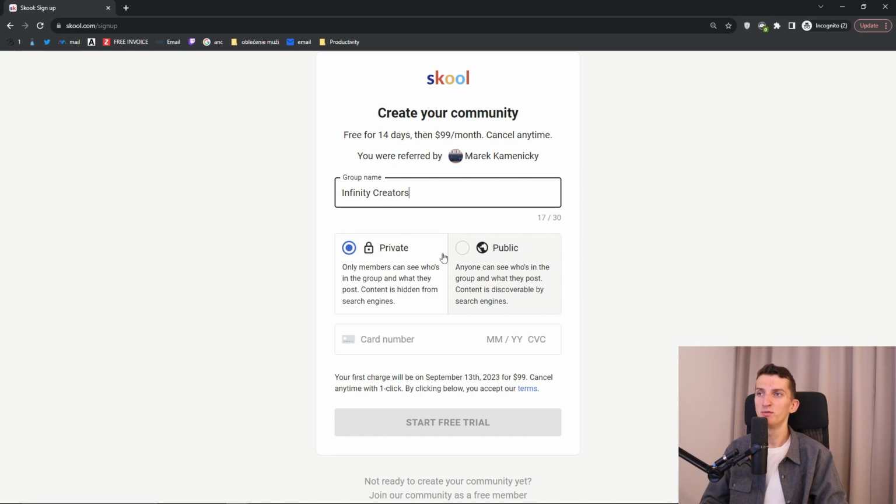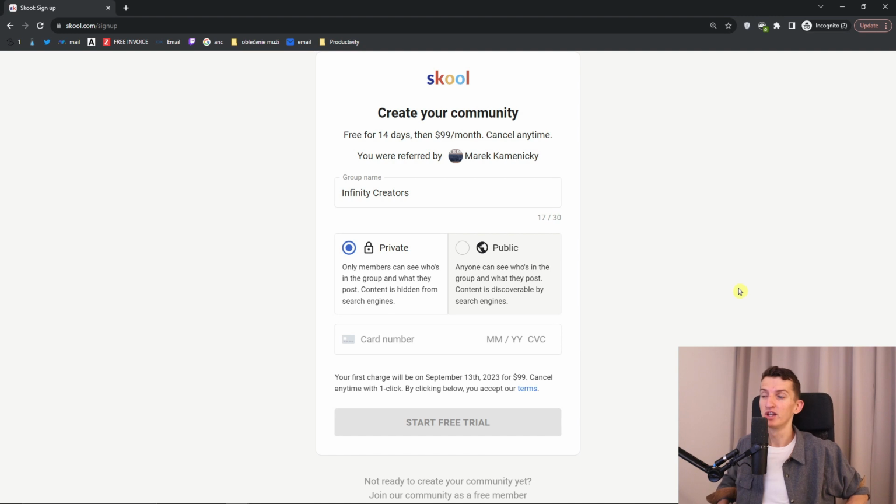And then you have to choose between a private and a public group. If you want to have it private, so let's say you want a membership that people have to pay, I don't know, $19 a month to have access to your group, have it private. But if you want to have it public for everyone to access and see what is happening, you can do that too. Now, I'm going to add a card number and then we are going to start a free trial.